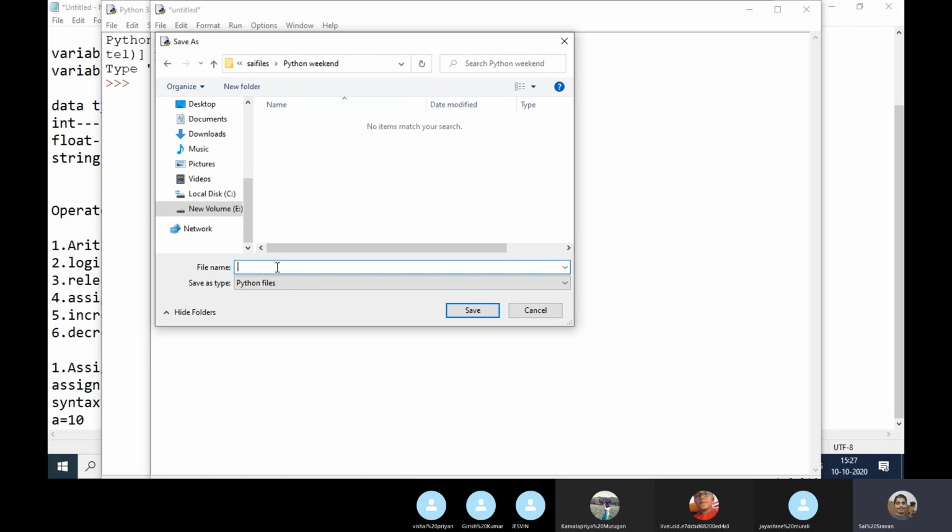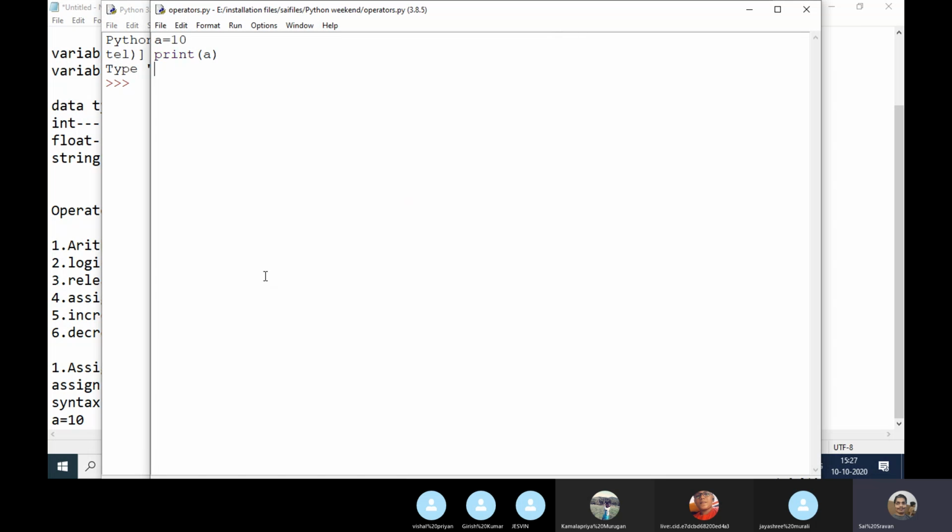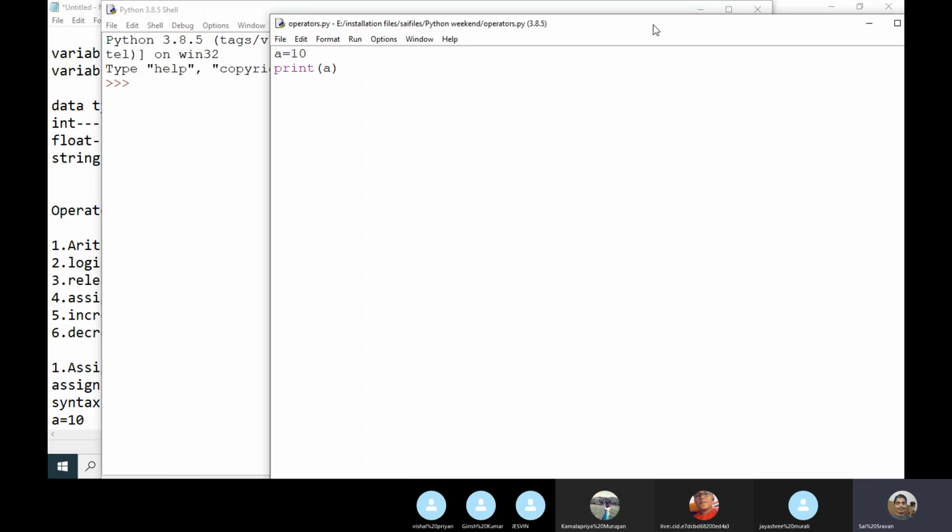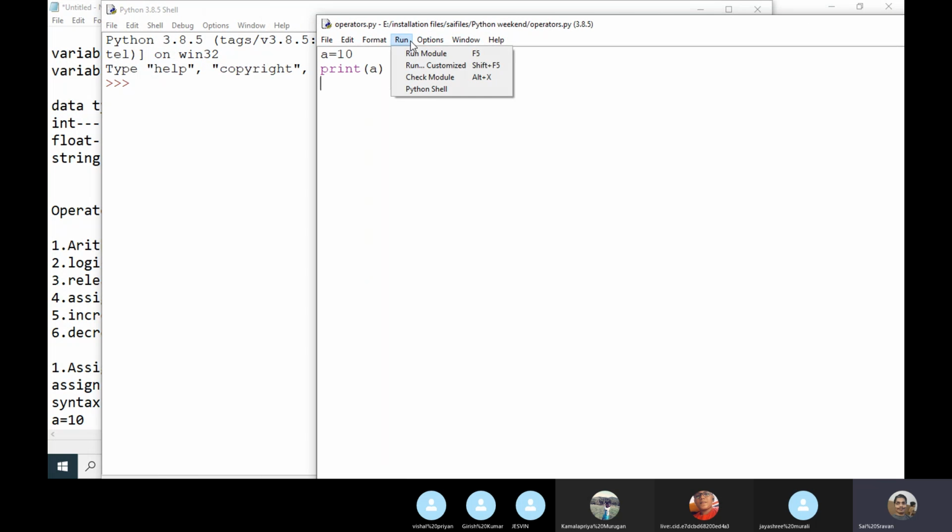For text, .txt. Before that, I'm giving the name operators.py. So now it is saved as operators.py. Now how do we execute this? Come to the Run menu and select Run Module.